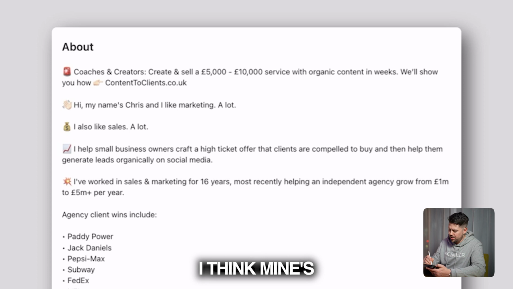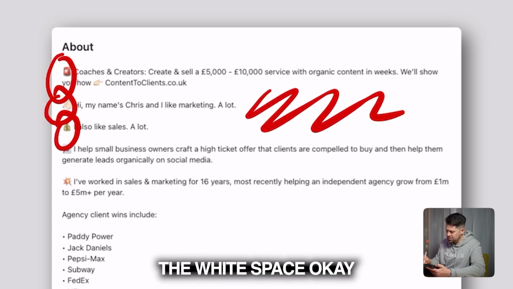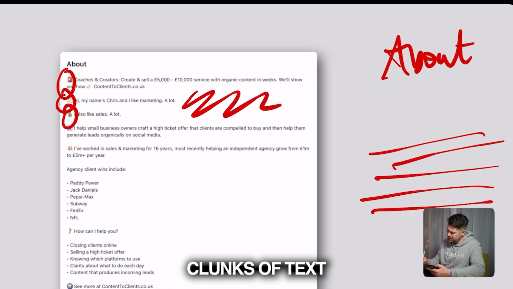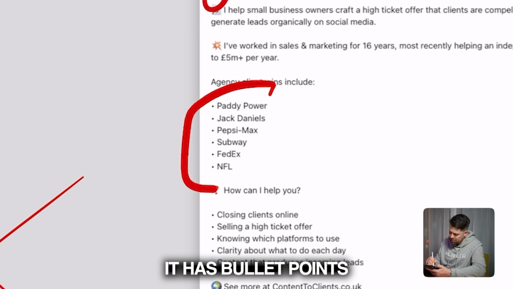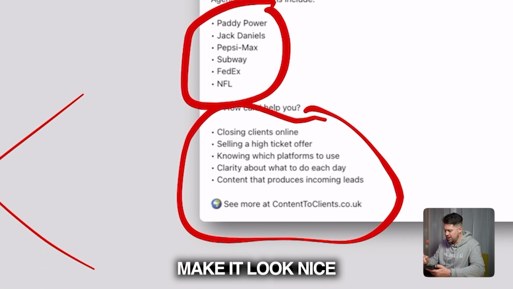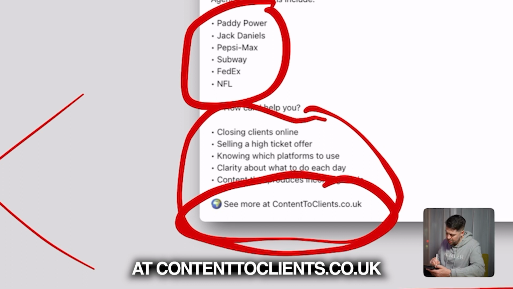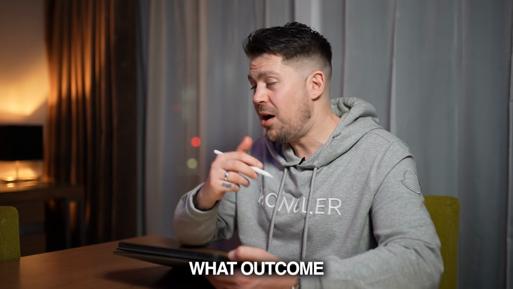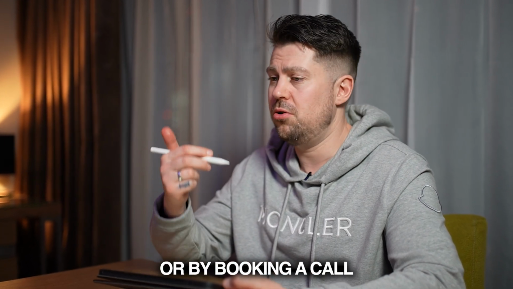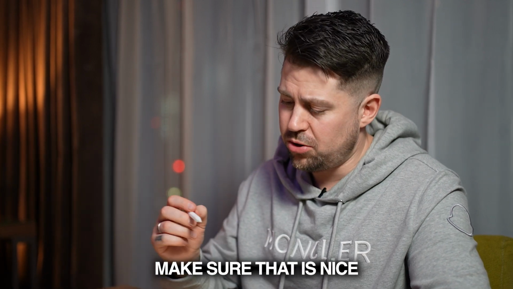A good thing to do, I think mine's a little bit emoji heavy here, but definitely you can see the white space, okay? It's not just clunks of text, paragraph after paragraph. It has bullet points, it's all separated. Make it look nice, give people a call to action at the end so you can see more at contenttoclients.co.uk. But all you need to do here, seriously, is focus on the audience, okay? What outcome are they gonna get by following you, or by booking a call, or downloading, or just from you in general, okay? Make sure that is nice and clear.